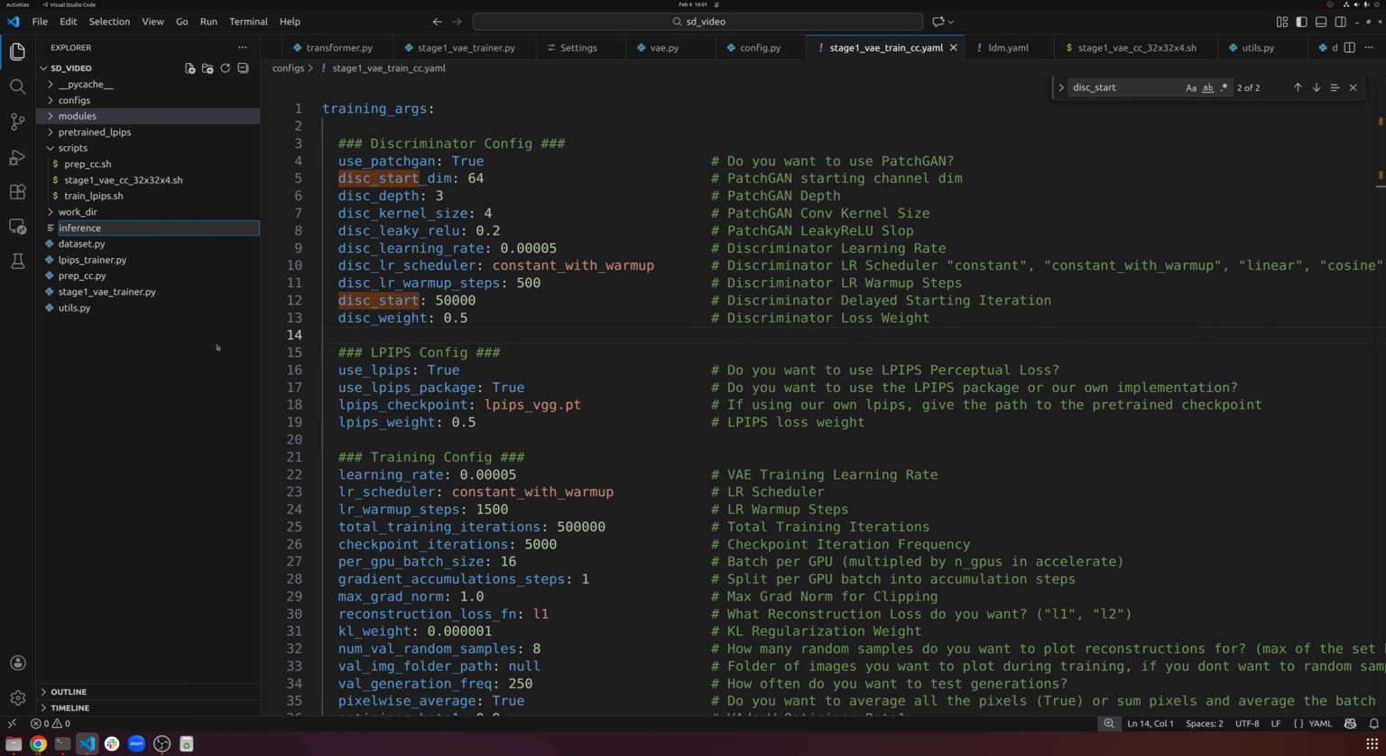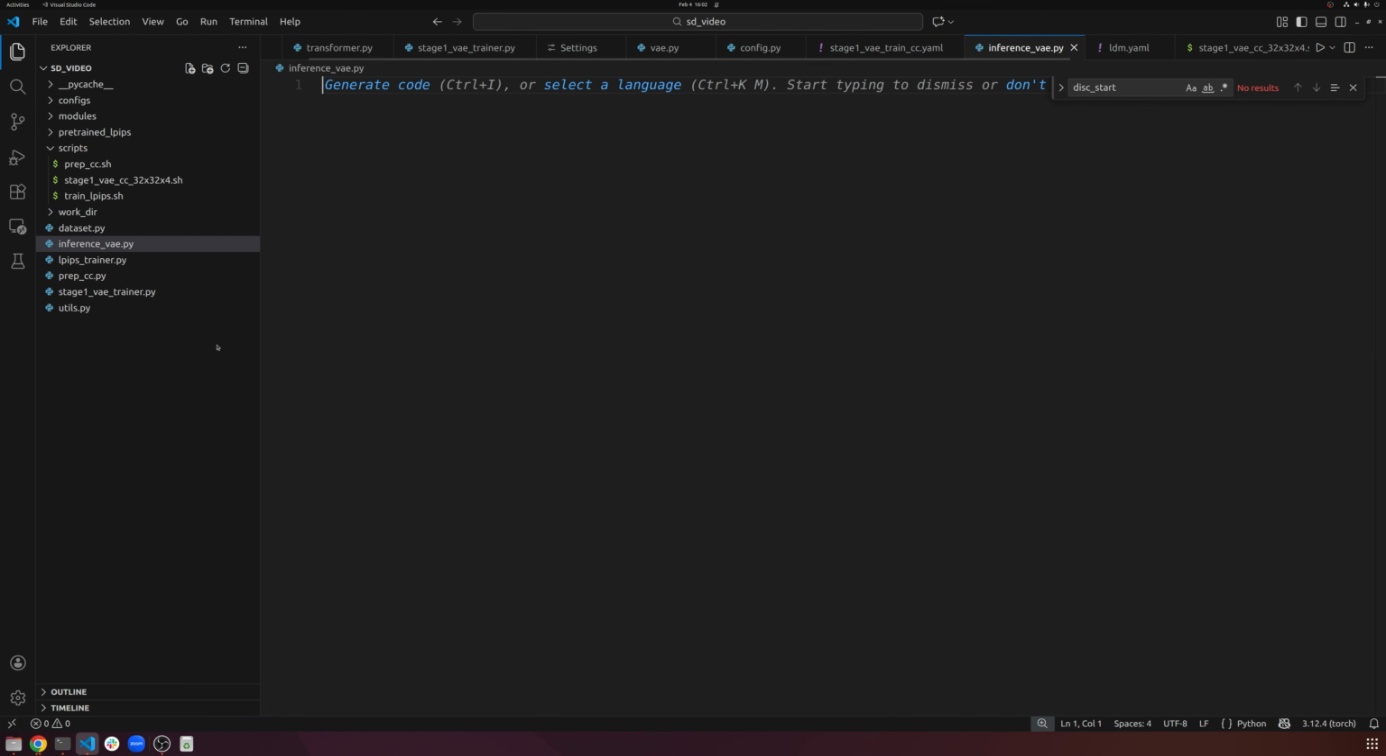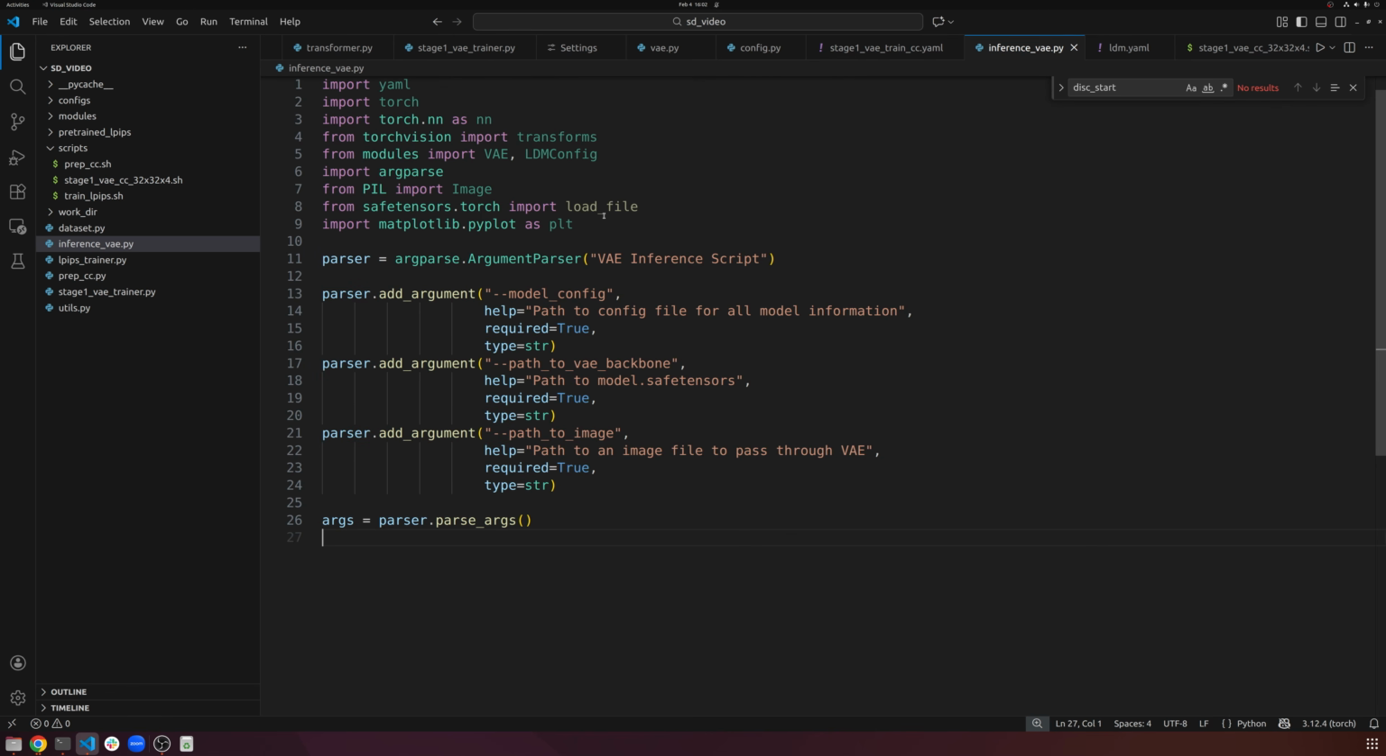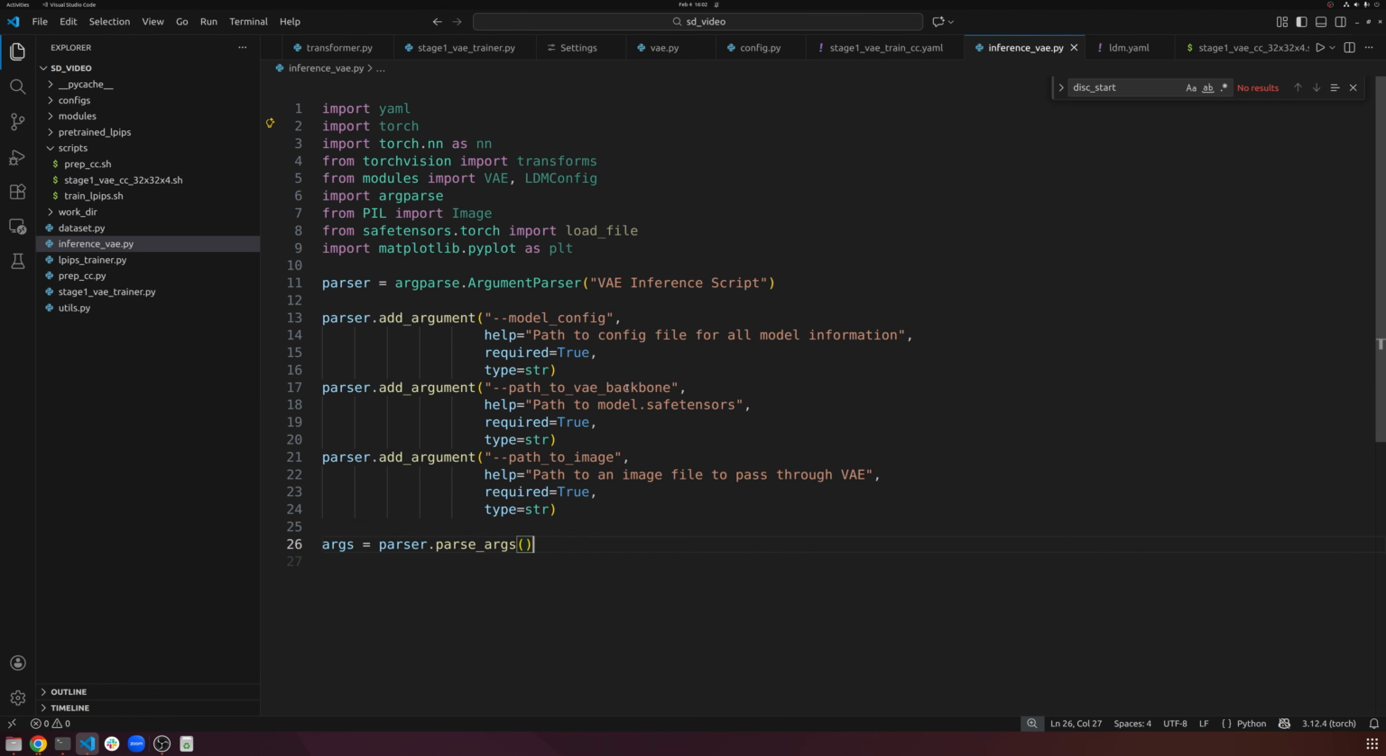Inference. VAE.py. And this is pretty straightforward. I'm going to paste in this stuff: the model config, the path for the VAE backbone, and a path to an image, just so you can see what it looks like. And I can just start pasting.